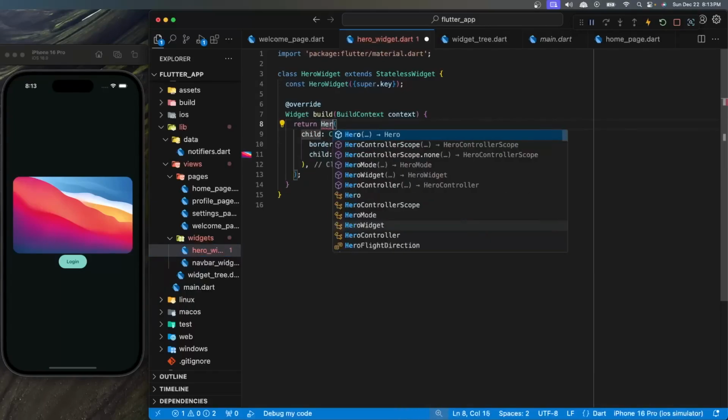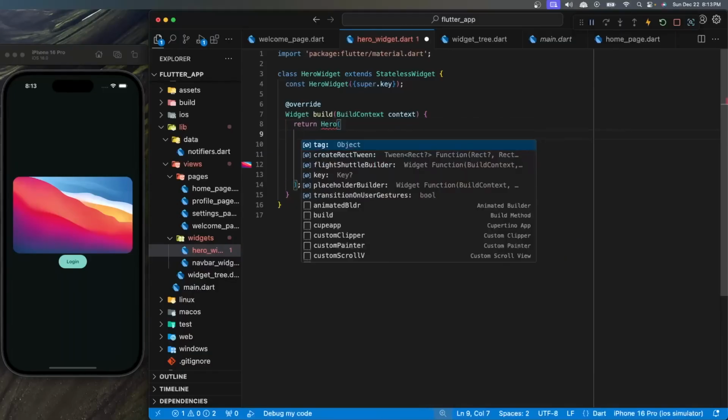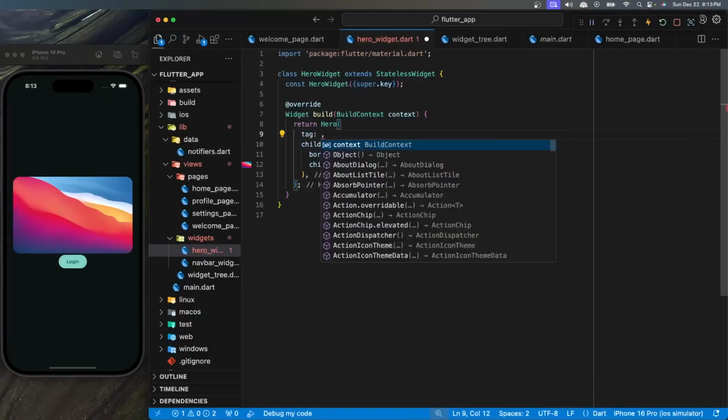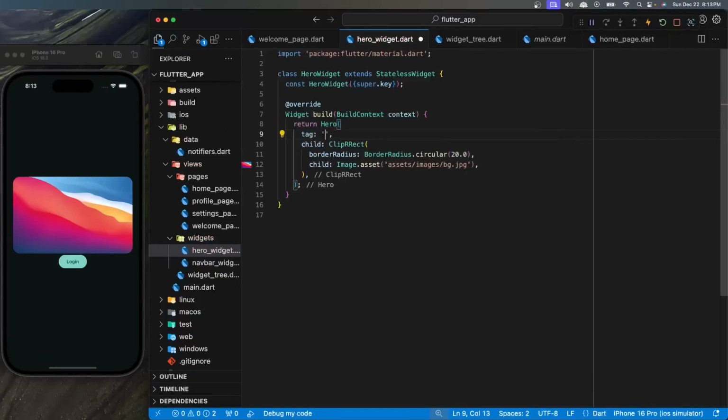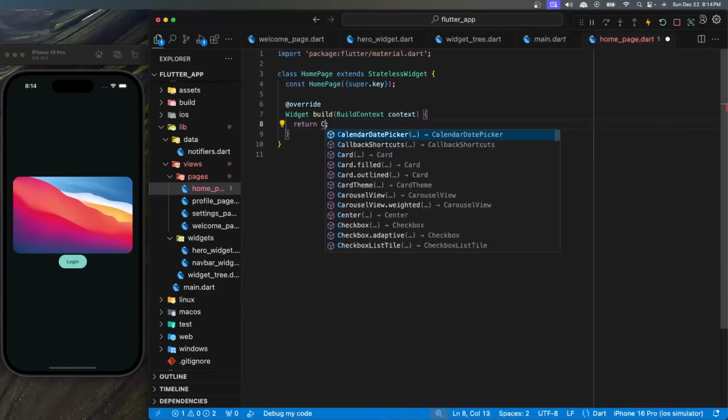We will use the hero. One thing you need to put inside the hero is a tag. You need to tag this with a unique value. So we will just say, for this example, hero 1, all right? But you need to always use a different value for each hero widget. The next thing you can do is we will plug this hero widget first inside this welcome page, but also inside the home page. So let's replace the center with a column, or first a padding.